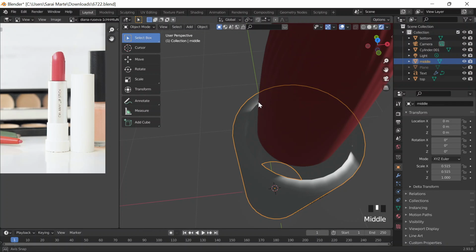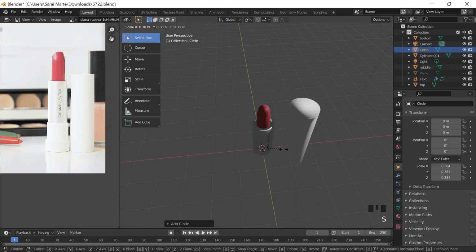Okay, so what I'll do is Shift A and add a circle, and I'll scale it so it's about the size of this cylinder here. And I'll do, whoops, before, okay, never mind. Control Z, Control Z, Control Z. Okay, Shift A.